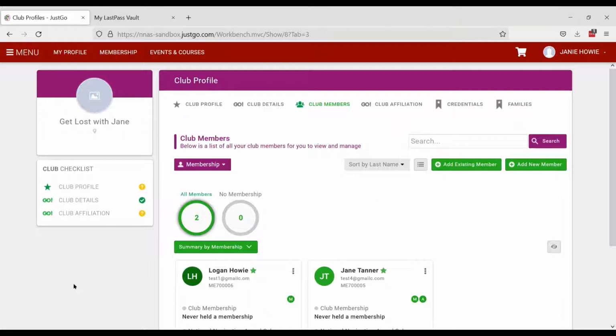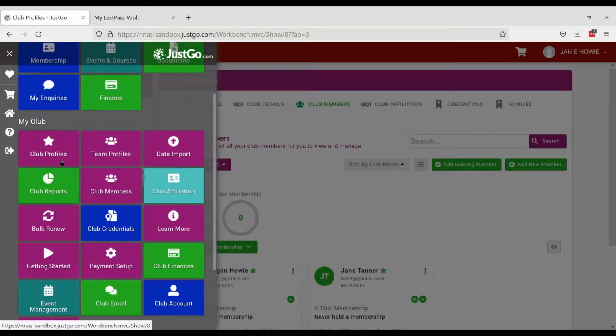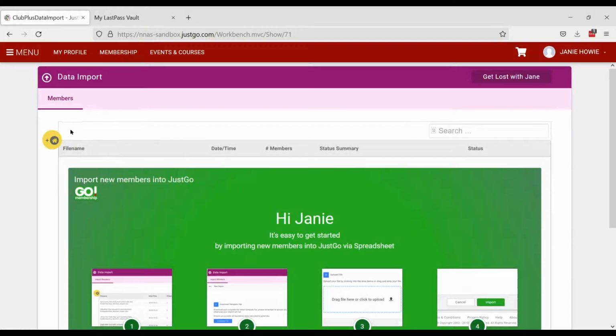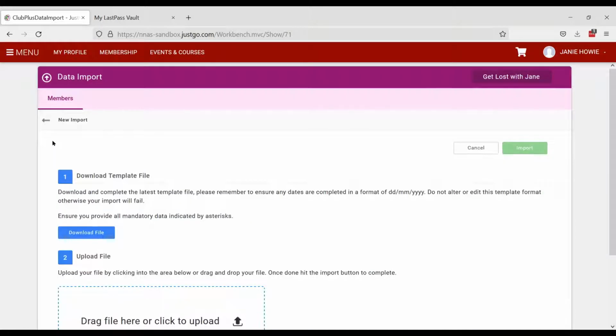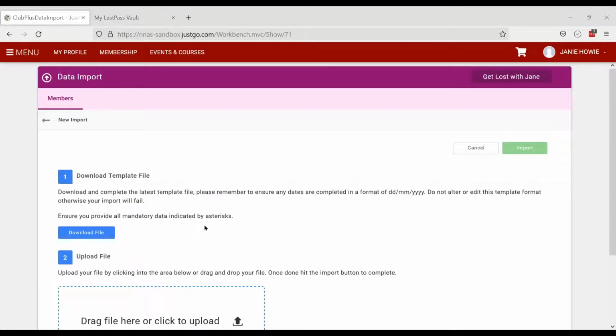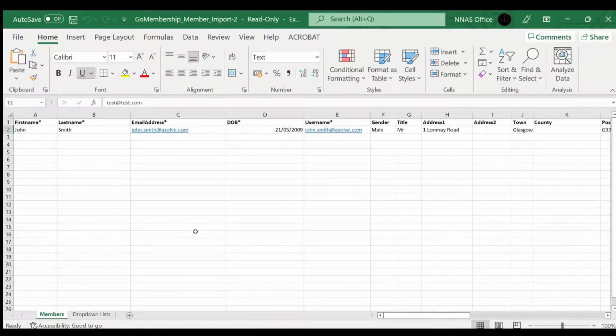And there's a final way that you can do it, because one by one can take quite a bit of time if you have a lot of candidates. You can go to menu, scroll down to data import, click this little yellow circle for new import. On the next screen, you download the file. This opens up an Excel spreadsheet.